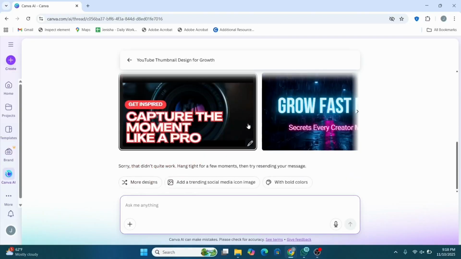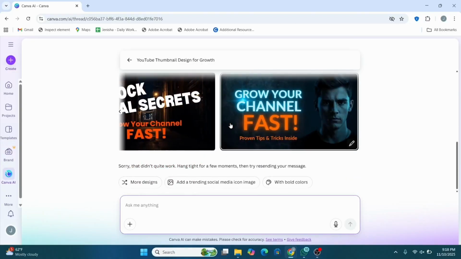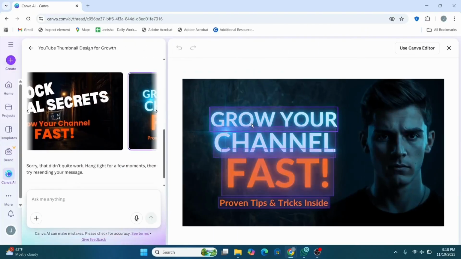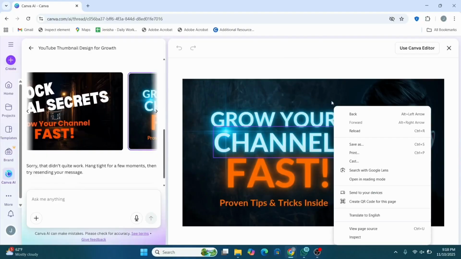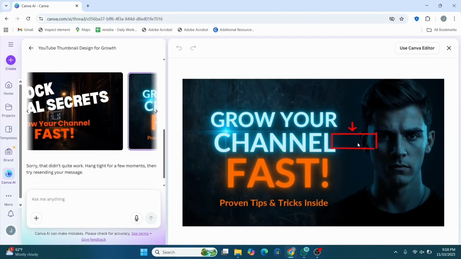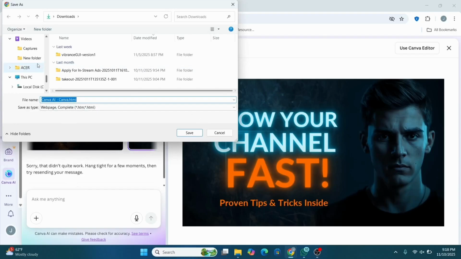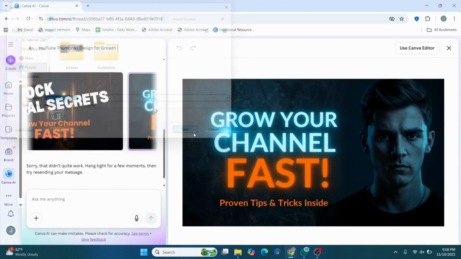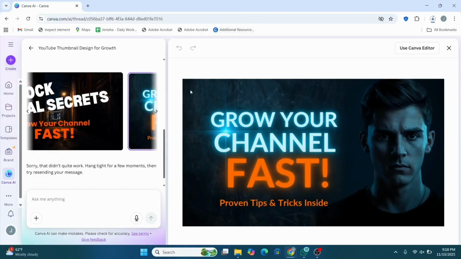And there we go. So once you're okay with it, you can just go over and download it. So for example, let's say this is the one I want to download. Once you find it, you can download it. So you can click on save as. And I'm just going to save it right here in this folder and click on save. Once you click on save, the picture should be saved.